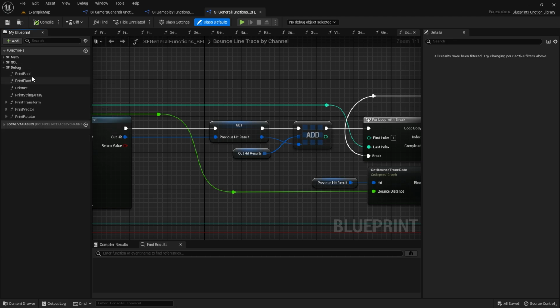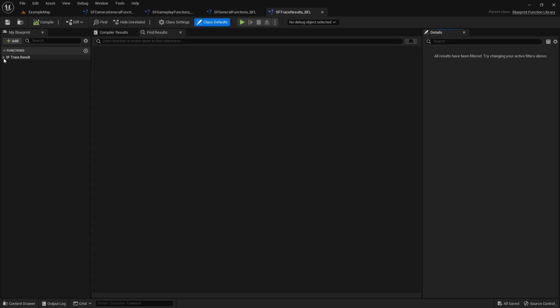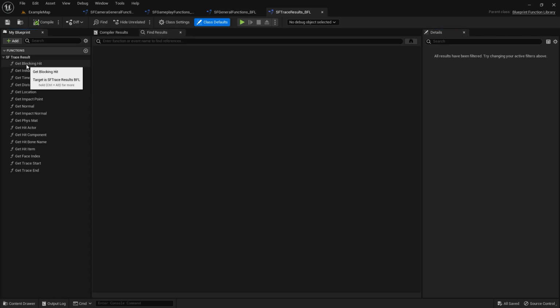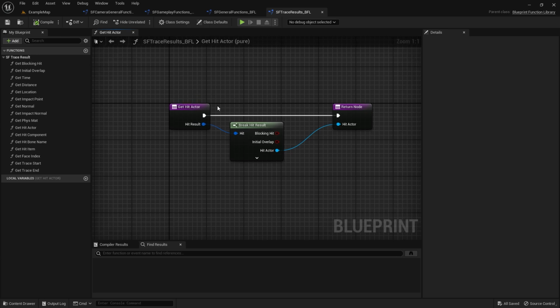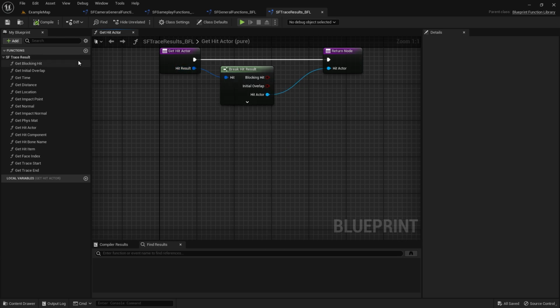Then we have debugs. So this is to help debug different variable types. So we have print bool, print int, float, string array, transform, vector, rotator. Then inside the trace results, this is a collection of all the different hit trace results that come out of a line trace. This is just simply an easier way to get references to each individual variable inside a break hit result. So this goes over all the different break hit result variables.